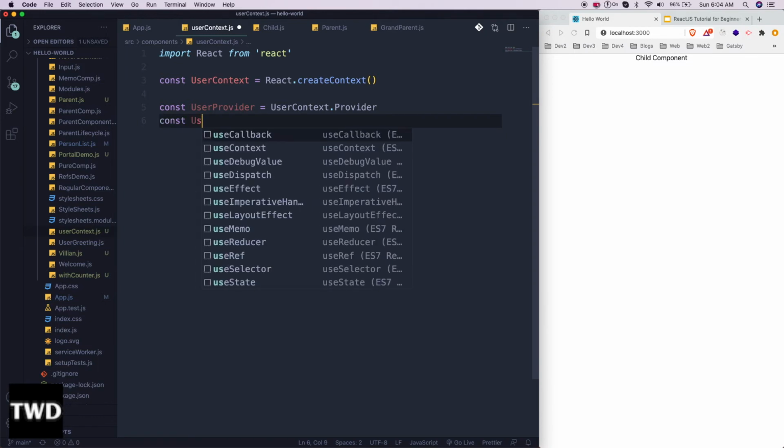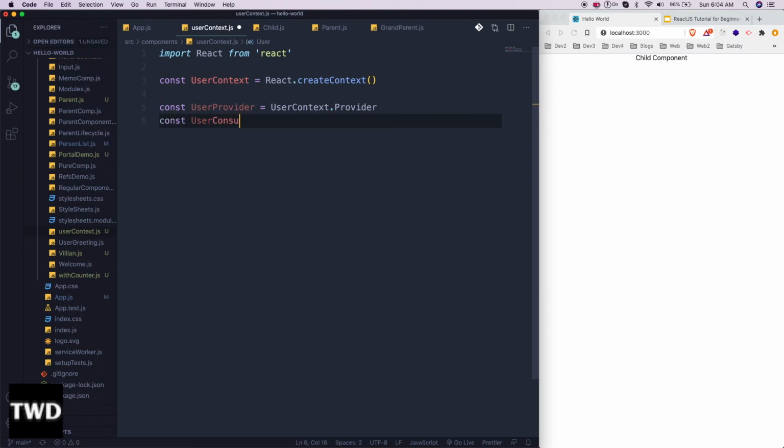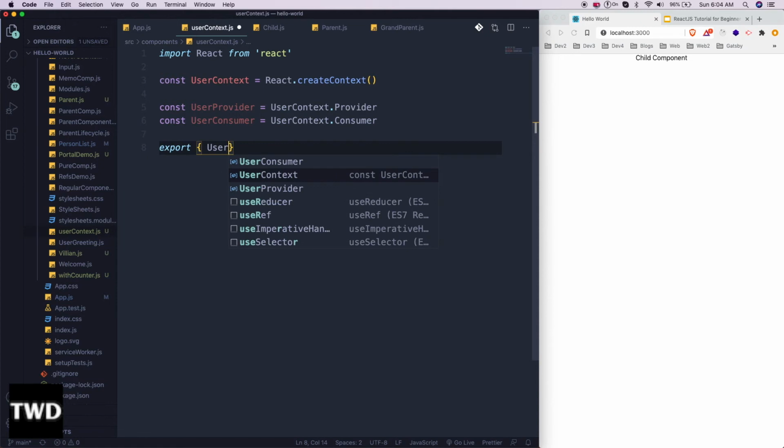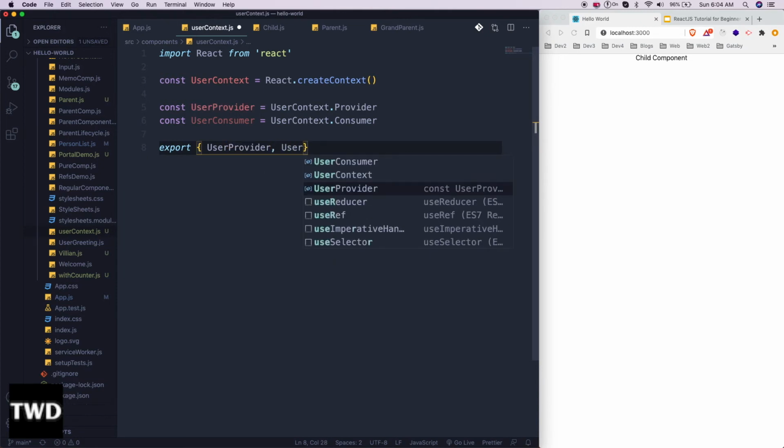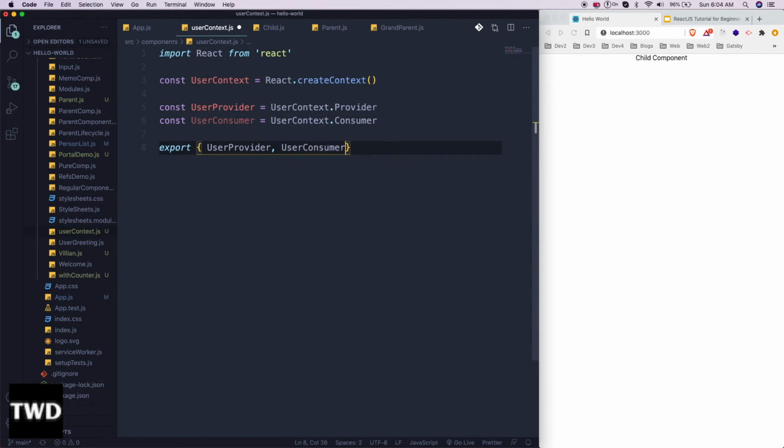Const user consumer equal to user context dot consumer. And now export user provider, comma, user consumer. So I did it.